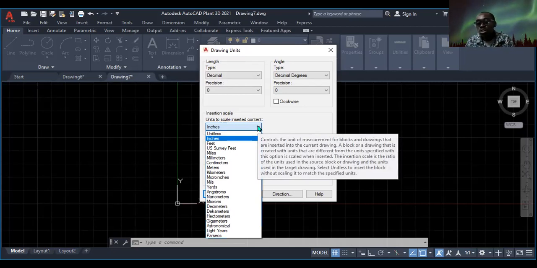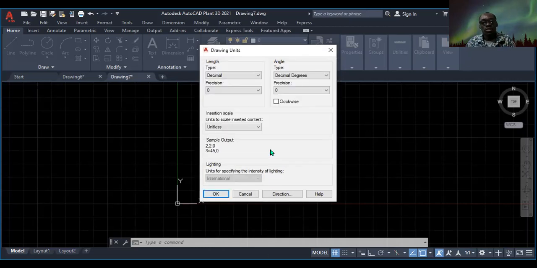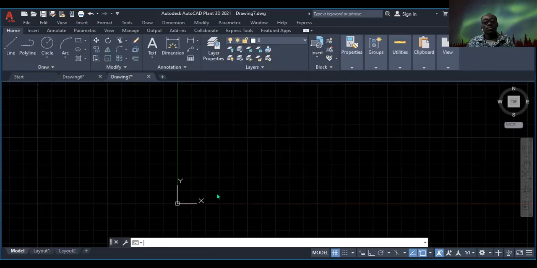So whatever unit you want to draw in, you can set it there and carry on with your drawing. But for now, we don't want to use any units. We want to work on unitless. So you click continue when this pops up. So the next thing is angle type. Angle type is going to be in decimal degree. Leave it as decimal degree. Then precision 0. Then for now we are good to go. Just click on OK. So right now, that is how you set your unit.